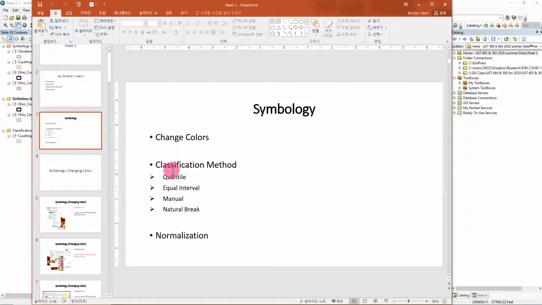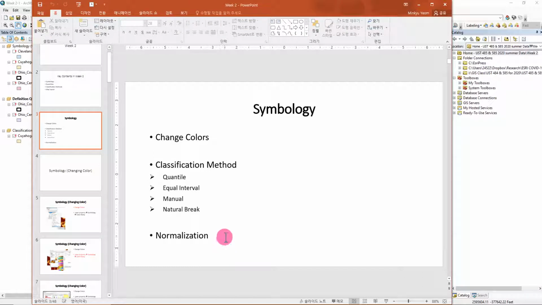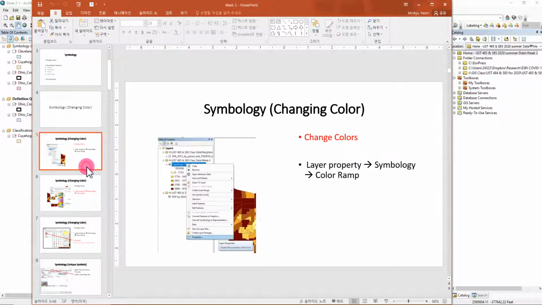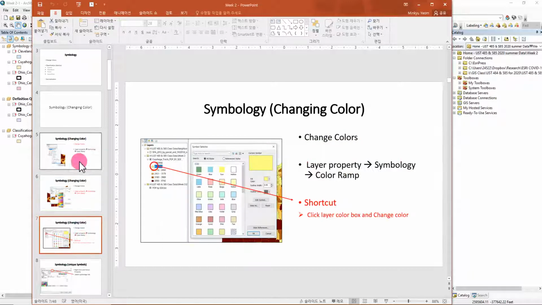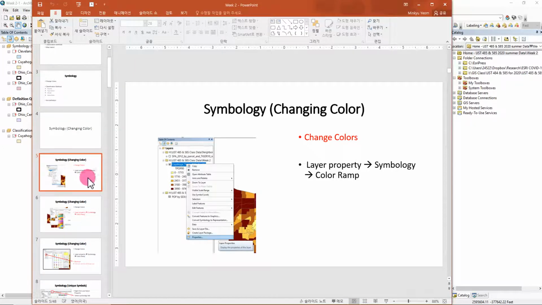All these things, especially the classification method, are really important. Also, normalization is needed when we are making the percentage map, so we are going to normalize our data. I will show you very shortly. First of all, for symbology, we are going to learn how to change color. Here we have clicking instructions, so you can follow these instructions if you lose track of how to do it.